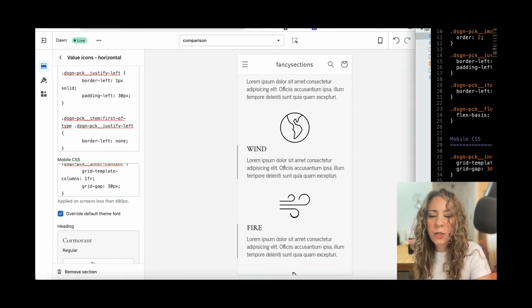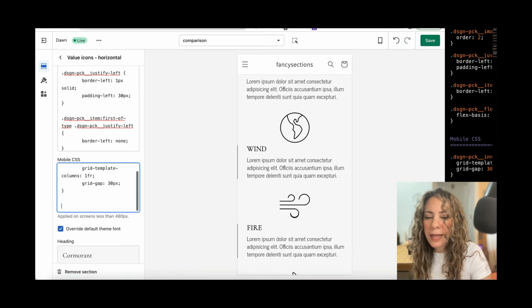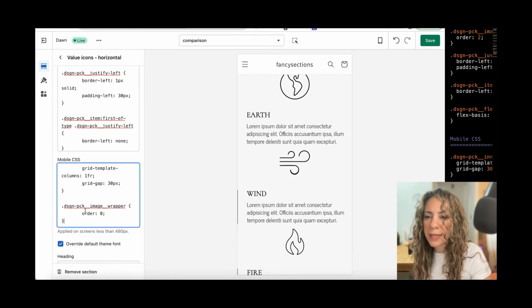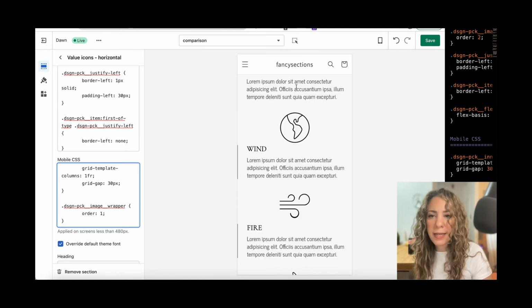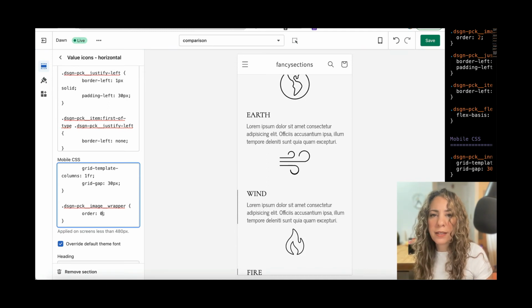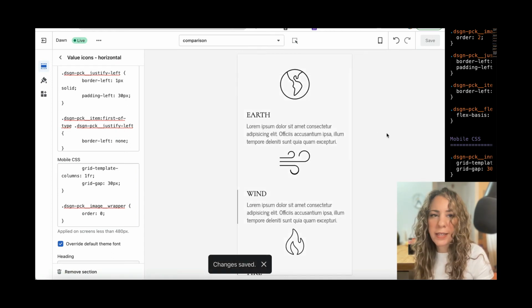The next thing I'm going to do is reorder them back because I think the icon looks a little bit better above than below. And so now I can just, again, take that image wrapper and set order to 0. 0 is actually the first one. If you do it to 1, it actually won't reorder because the text is going to be 0. So we want 0, and then it'll take the original order because both of them are ordered in 0. So then it takes the order of the actual elements.